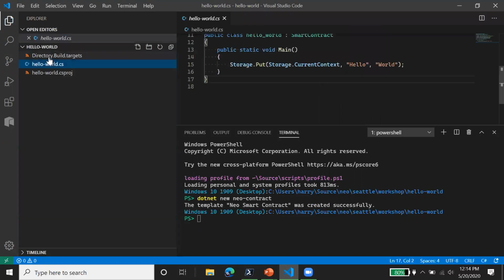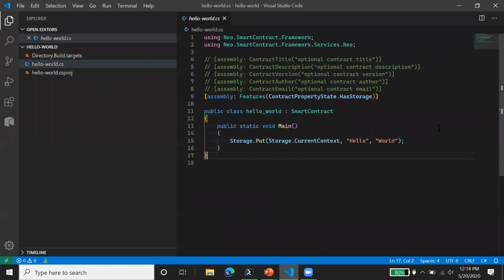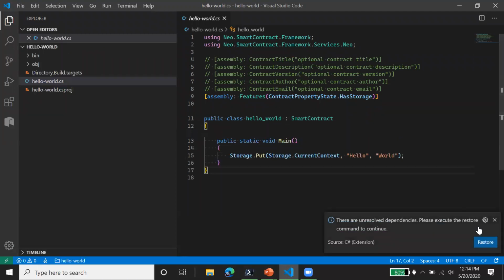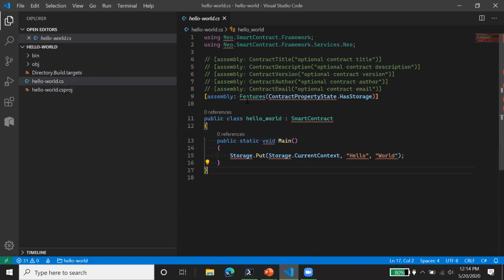So here's that file we just saw a second ago. There's some extra stuff here for assigning metadata. You can ignore that for now. So this is the automatically created contract. It's got all these red squigglies because I haven't restored or compiled it. So I'm now going to compile.